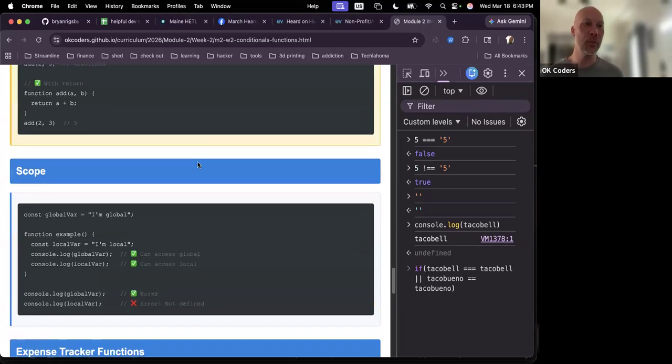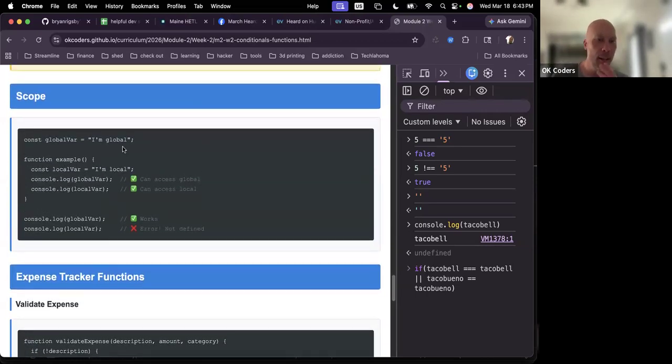Scope. So we talked a little bit about scope as well. Anything that's in your JavaScript file that is not inside of a function is going to be in the global scope, right? So global just means your entire file. And so it can be accessed anywhere in your file, inside of functions, outside of functions, anywhere.